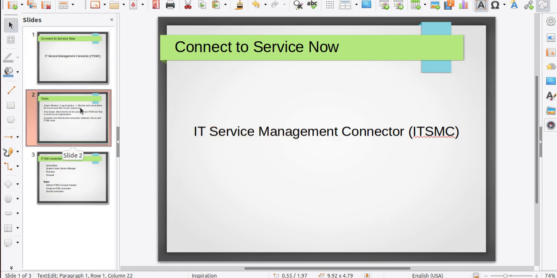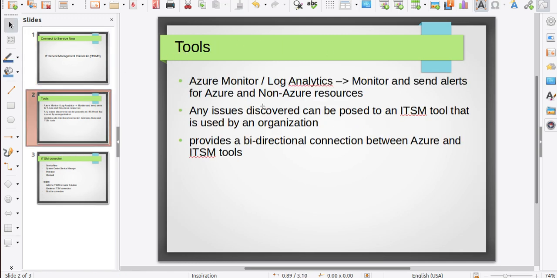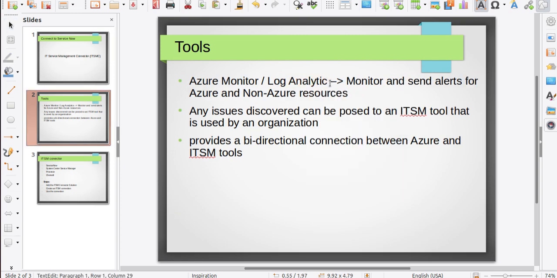So if you go to the next page, with Azure Monitor and Log Analytics, you can really monitor many different kinds of resources. It doesn't matter whether it is in the cloud or on-prem, and you can use Log Analytics to send data, send alerts and all that kind of stuff, right? But if you find a problem, how are you going to respond to it?